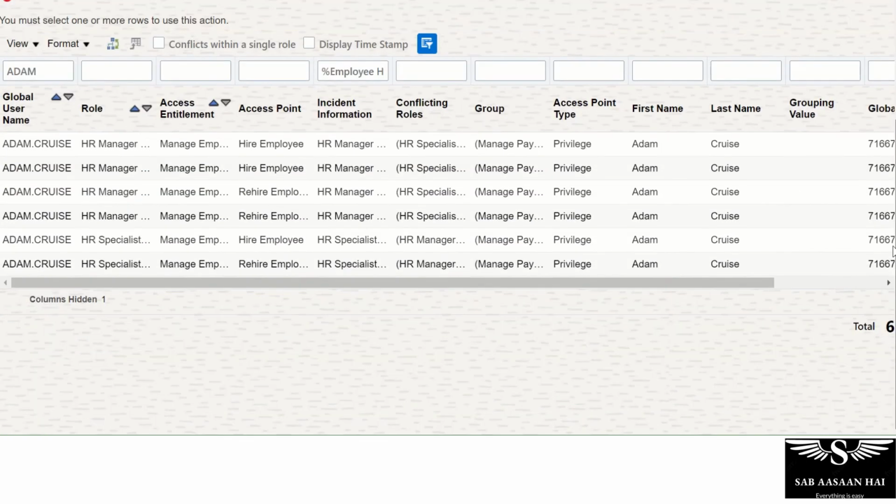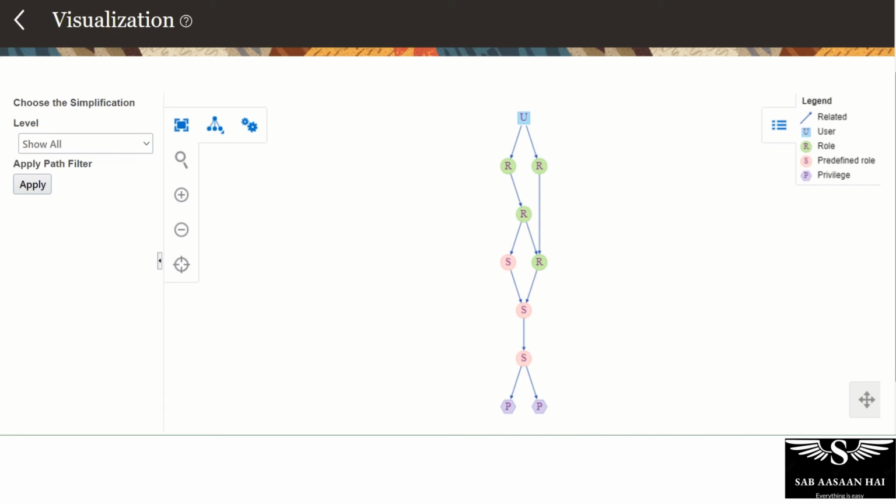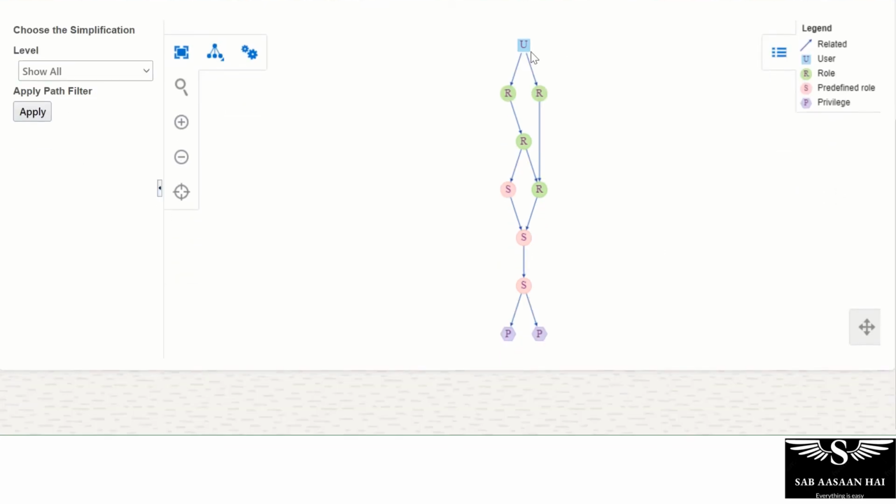Let me select it again. I just selected it. So we have selected that particular path itself. We can identify that these are the roles, these are the privileges, and this is how the system is giving access to a particular person for hiring an employee.